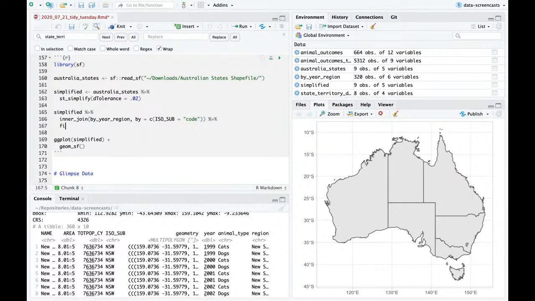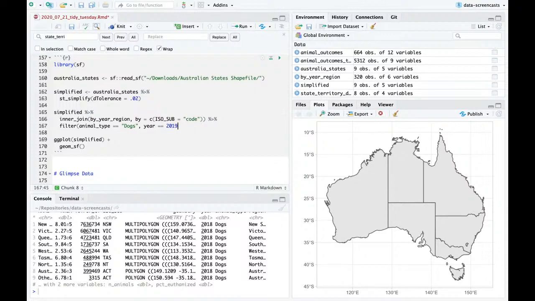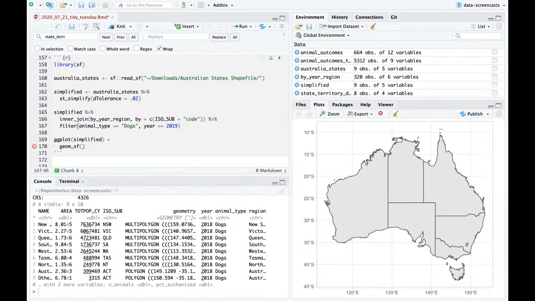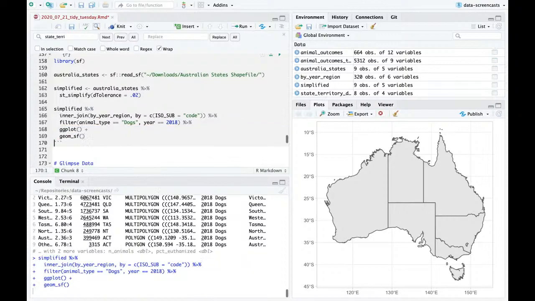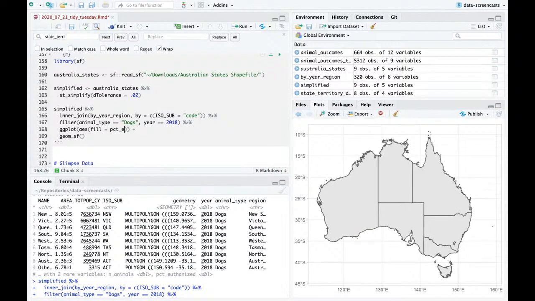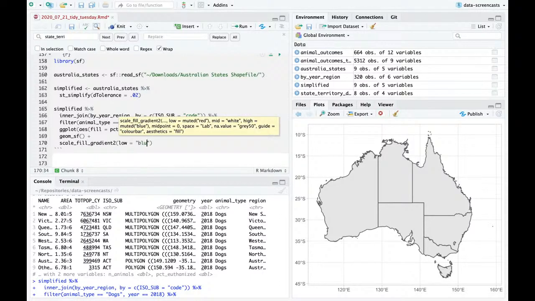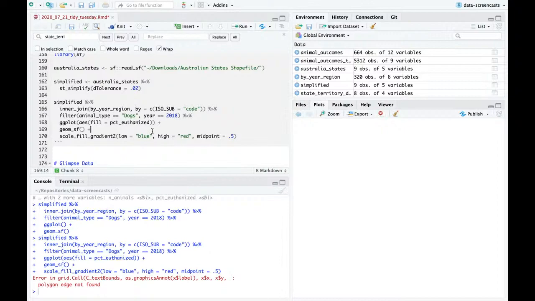And here, now I could say something like this. Filter, I could start by saying filter animal type equals dogs, year equals max year, 2018 I could say. And now I have only the 9 data points, 2018. I could pipe that into ggplot. I want to say fill equals percent euthanized, and scale fill gradient with low equals blue, high equals red, midpoint equals 0.5. Just trying to make it look a little better.